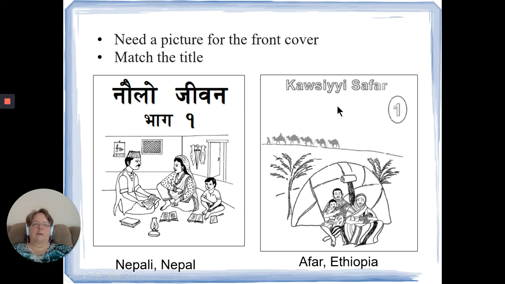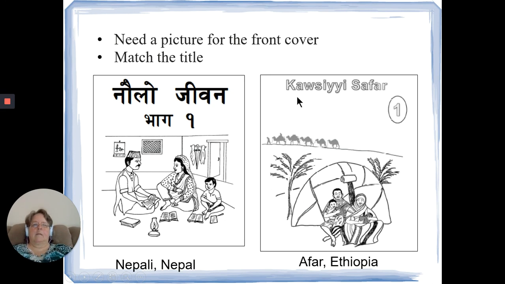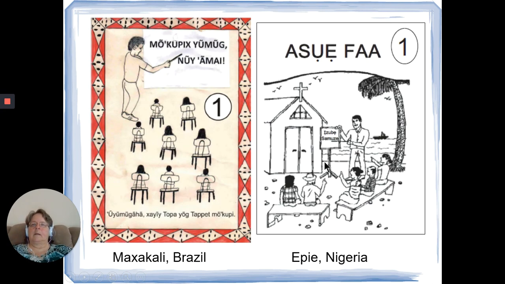And this picture right here is from Afar. You can tell again, it's kind of a family reading together, and this is their typical hut, and they're a camel herding people, and this is their camel caravan, and the title for this is Journey to Reading. So it's very appropriate for that culture.